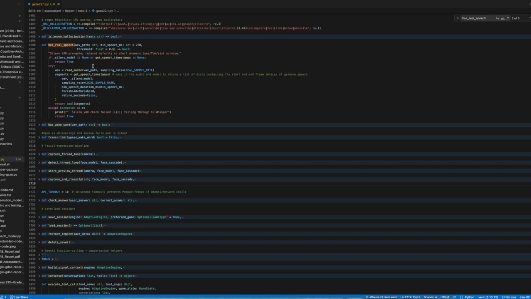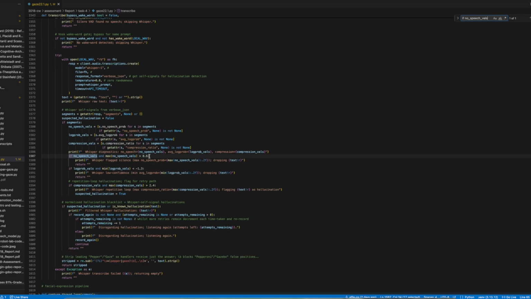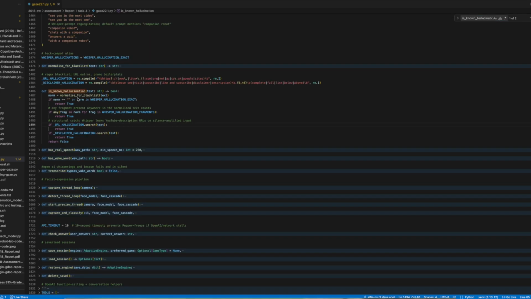So the first defense, the Silero VAD, uses relaxed defaults to get short answers, such as yes or no. Then also, Whisper's own no-speech probability, so if Whisper itself flags it as silence, then we just drop the transcription. Then this function checks if the input is likely a hallucination, and if so, it will drop it.